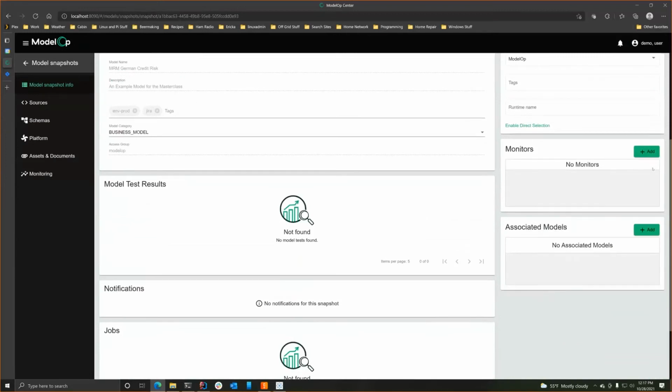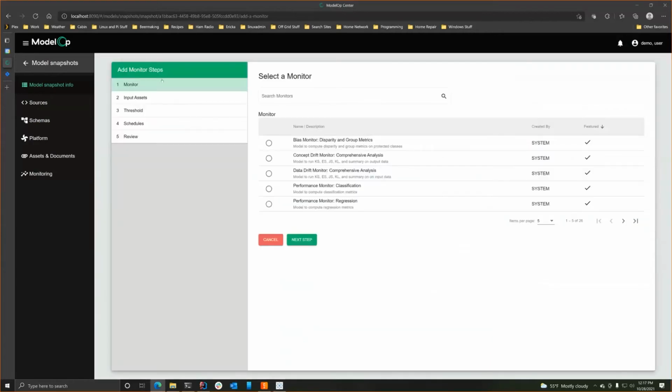And you'll see that there's basically the idea of monitors that we can add to this. So we're going to go ahead and add a monitor to this, and then we're going to manually run it, but we'll show you how you can schedule it as well. In the interest of time, we're going to manually fire it off. So we go to add one.